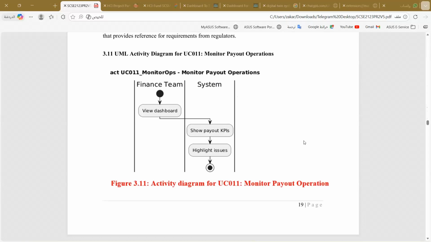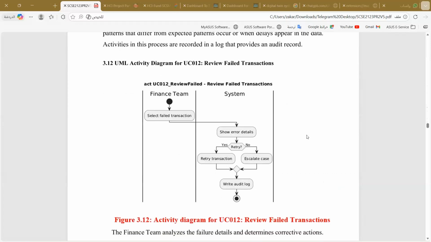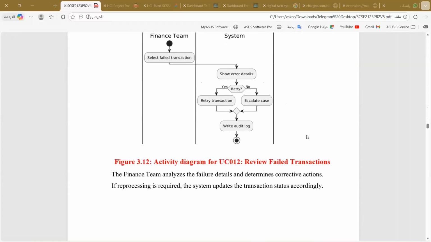Okay, so monitor payout operation. The finance team reviews the dashboard. The system will show the payout KPIs and highlight the issues. Okay, so review failed transaction, involving the finance team and the system. The finance team selects the failed transaction. The system will show the error details, and they choose either to retry the transaction or escalate the case. Whatever the choice, the system will write an audit log.